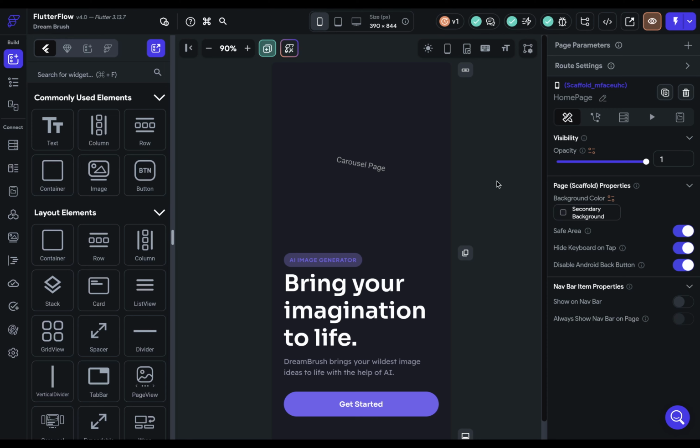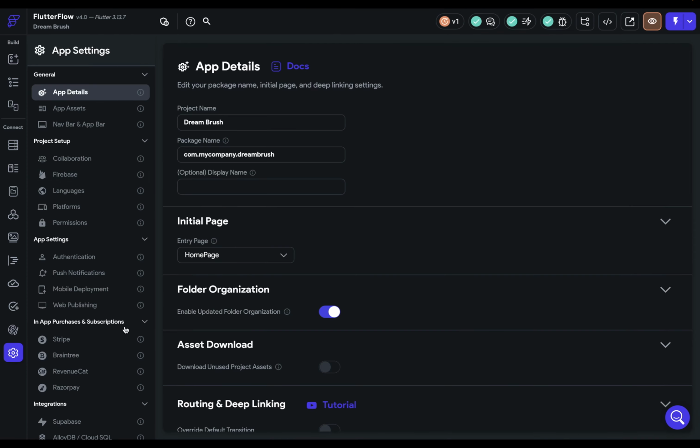And I want these images pulling from my database because I want them to be from users. But right now, I don't have any database set up, so let's set one up. Now, Flutterflow supports natively Firebase and Supabase, and we're adding new ones every year. And you could use any database you want through our API manager. But for this, let's use Firebase.